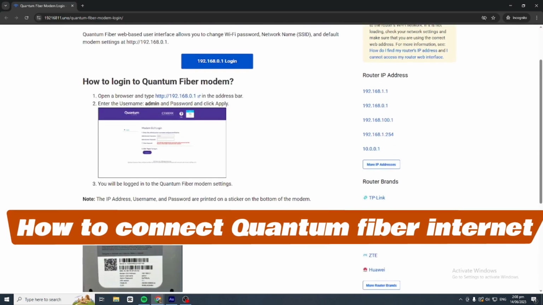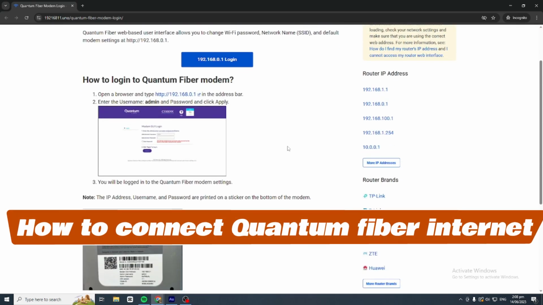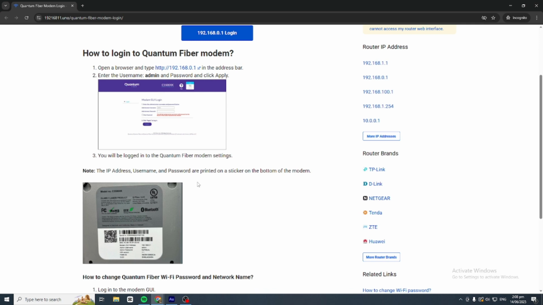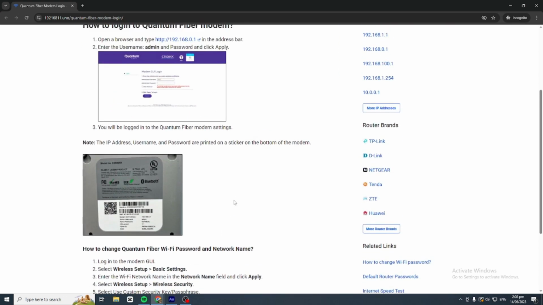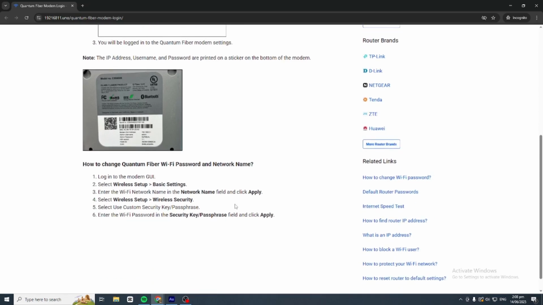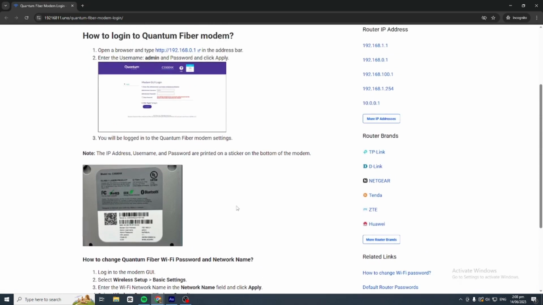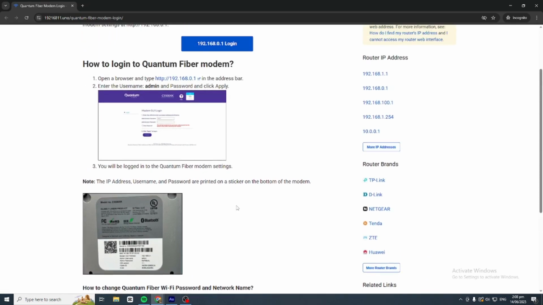Today, we're going to talk about how to connect quantum fiber internet. To connect to quantum fiber internet, a technician will first install the fiber line and set up a smart NID device or a modem router combo. If you order the 360 Wi-Fi system, they'll also install the main pod and any additional pods. This setup typically takes around 3 hours.